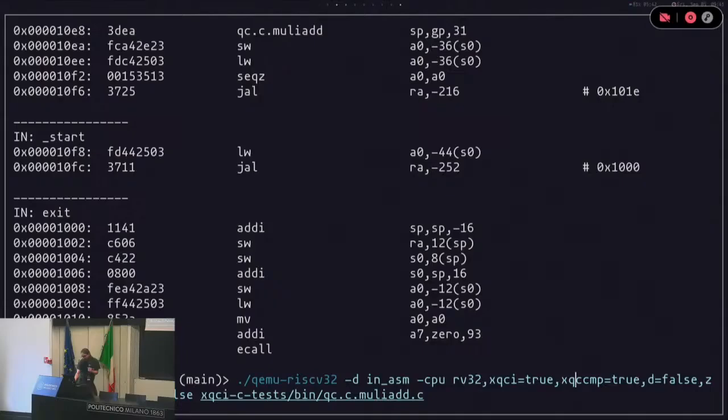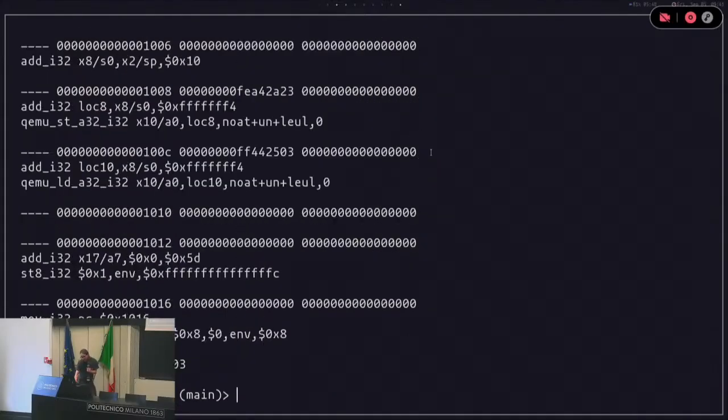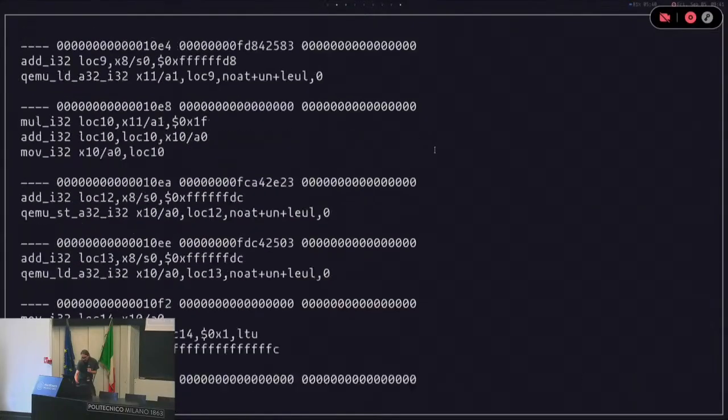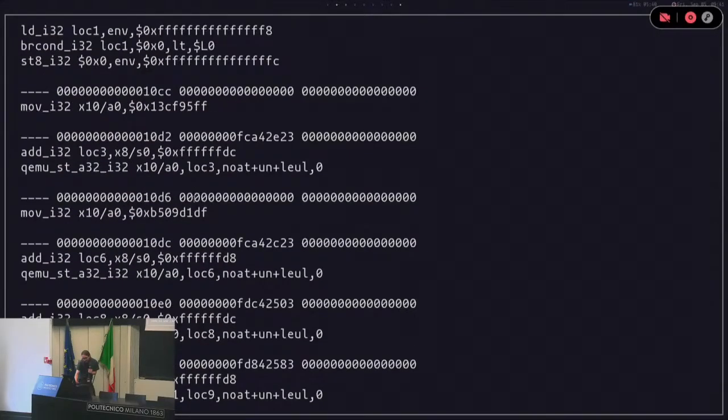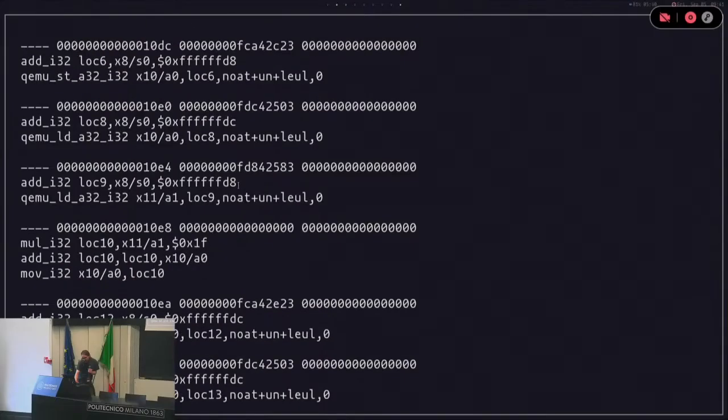If we go ahead and just check also the tiny code, we can see if we scroll up a bit. Okay, so we have a molIAD instruction at 10E8. If we check 10E8 down here, we get the multiplication and the add and the move. And so this is something that we repeat for every single instruction in the spec.